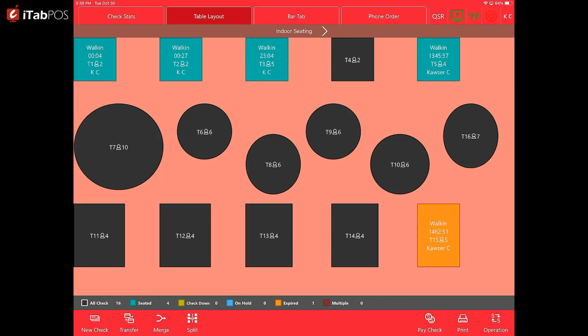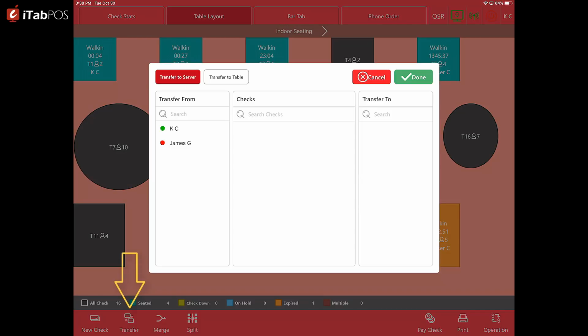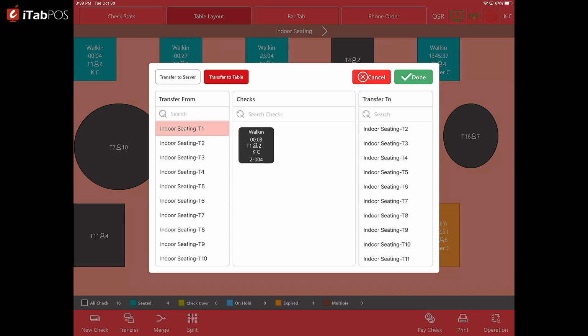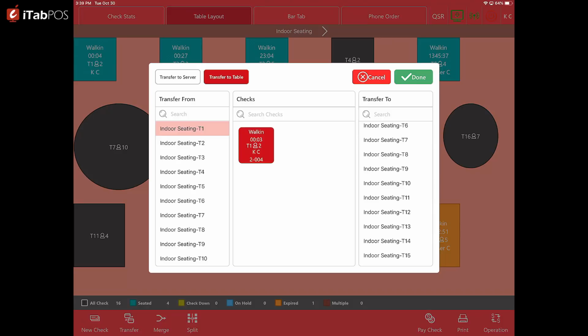Transferring, combining, and splitting tables are also very easy to do. Table 1 just expressed how Table 2 is a little noisy and would rather sit somewhere more quiet. No problem, let me find them a table that's a little bit more secluded. I'll select the Transfer button, which then prompts me to select which table to move. Let's move Table 1 over to Table 11 in the corner. And that takes care of that.